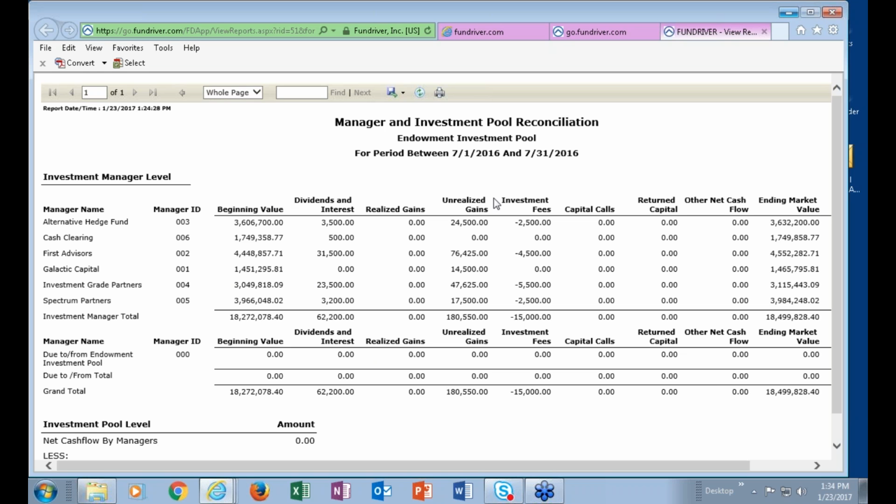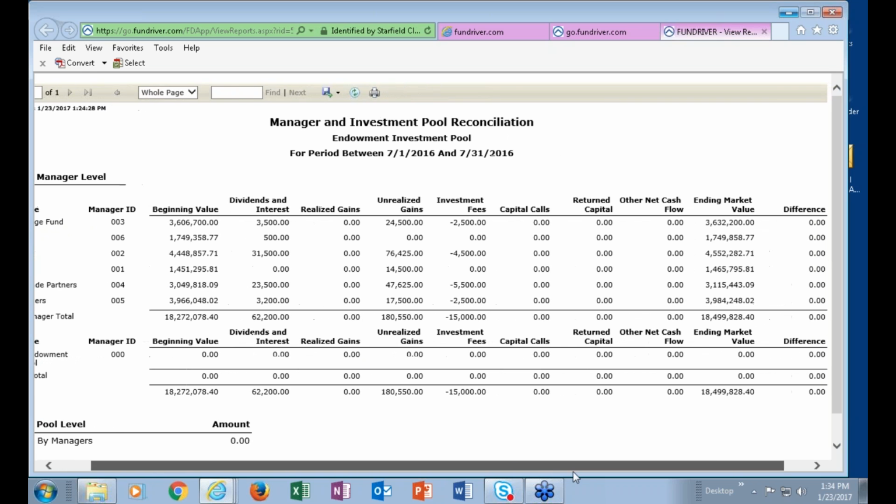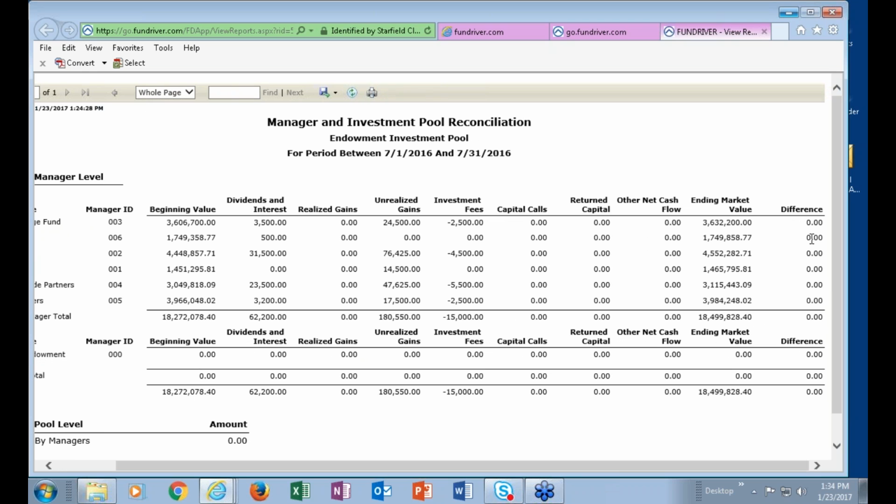It shows the beginning value as of the start date, and then the ending value as of the end date. And this just shows the activity that was input for each of those accounts. So if they don't reconcile, there's going to be a difference over here. So again, you could run this over your entire fiscal year for your audit. And again, this information is tying back to your investment statements.